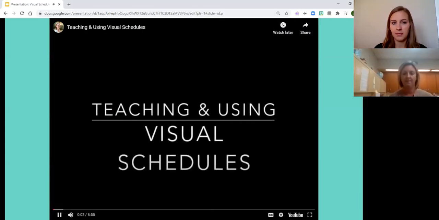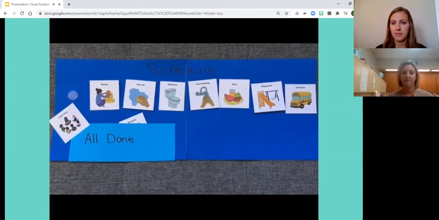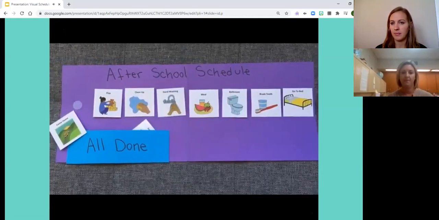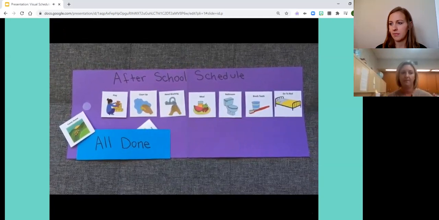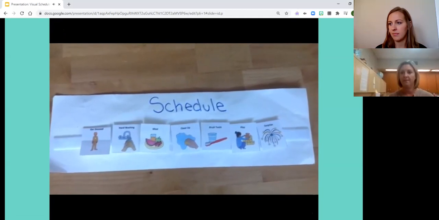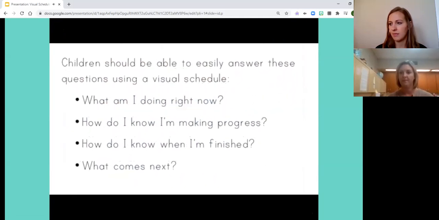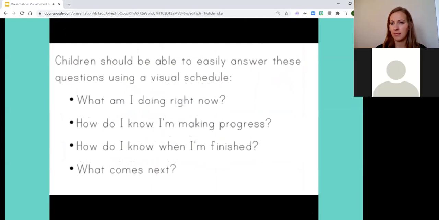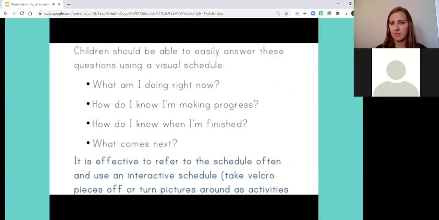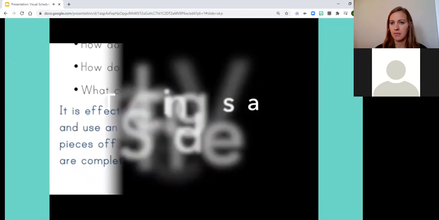Teaching and using visual schedules. Visual schedules help make life more predictable and comfortable for children. They are helpful in both the classroom and at home. Children should be able to answer a few questions when using a visual schedule. What am I doing right now? How do I know I'm making progress? How do I know when I'm finished? And what comes next? It can be really effective to use an interactive schedule where the pieces are taken off or turned over throughout the day.